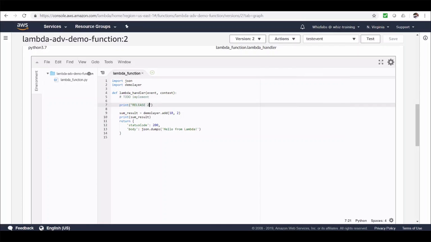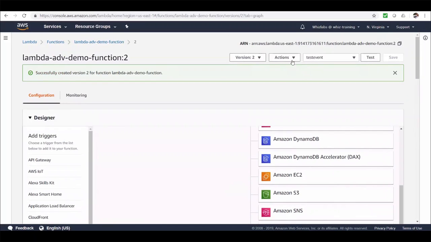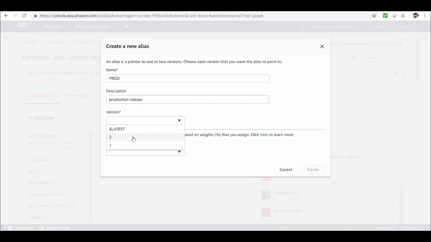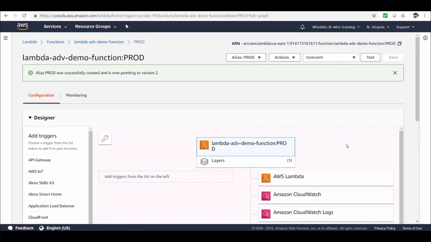Now let's go back to the Lambda function, and under actions, you can create an alias from here. So let's create one and let's give it a name, say prod, and you can point the alias to a specific version. So let's point to 2 this time. You can also choose an additional version and shift traffic between these two versions based on weights. But for the demo, let me only choose a single version, which is 2. And let's click on create.